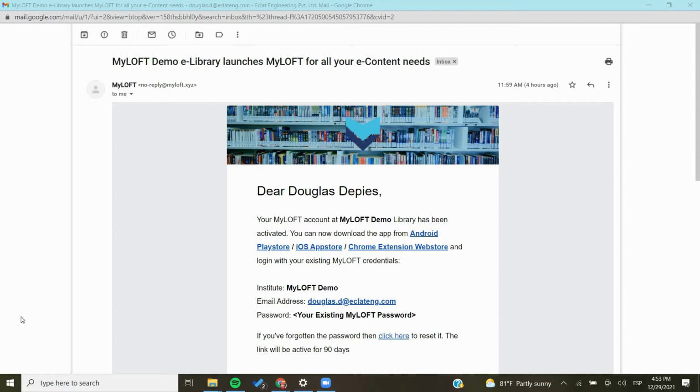Other users may see a configure password button here in the email. You may click on the button and you'll be redirected to create your password for your account. Make sure you follow the instructions, including an uppercase letter, lowercase letter, at least one number, and at least one special character. From there, you will be able to access your MyLOFT account.